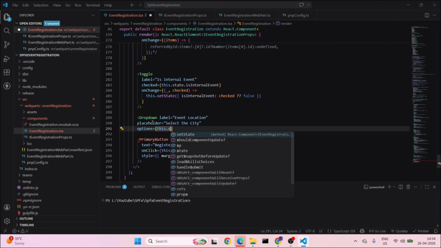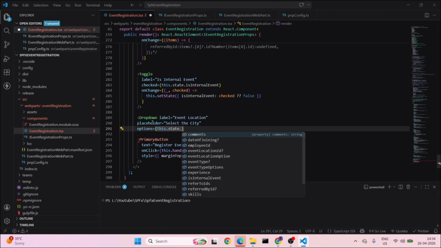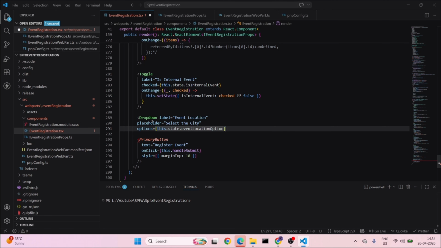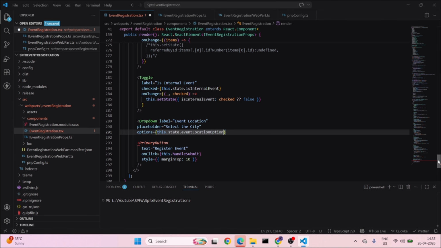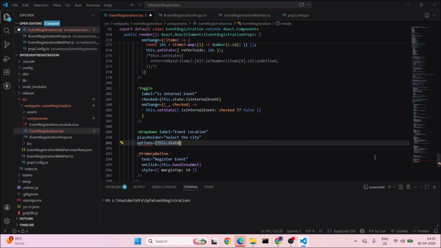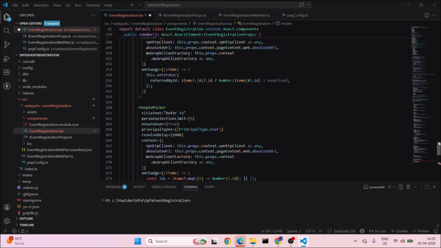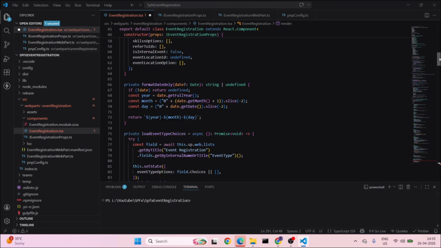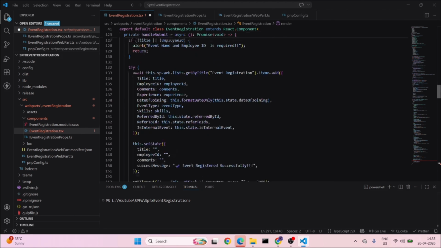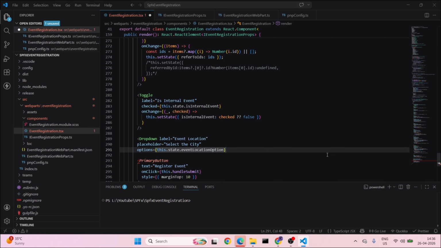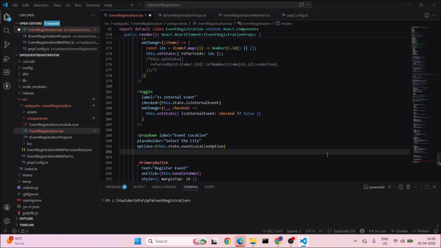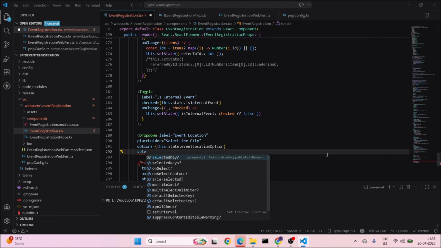This.state.eventLocationOption that we have. I hope we have option and not options. I think I have to add options, but I have added the option here, so that's okay. Like, up to you, however you want to add. I've added option here, and after that we will be having the selected key.